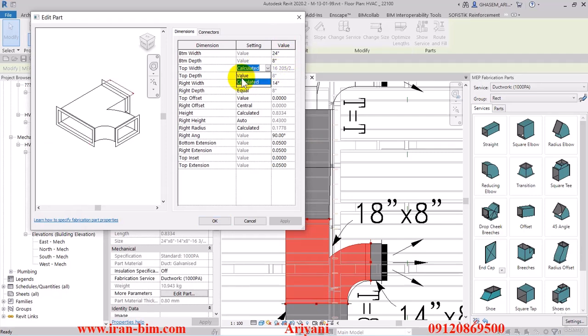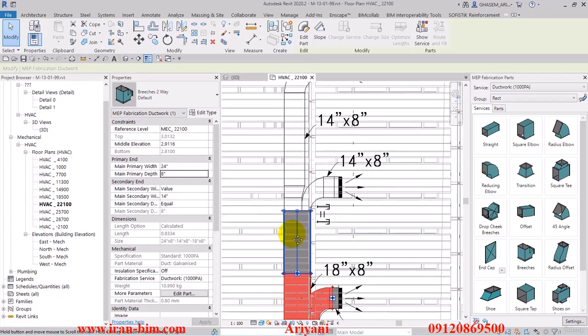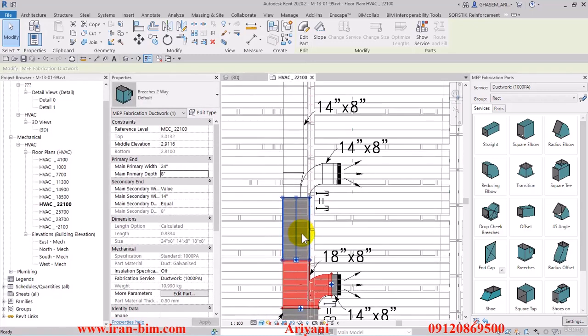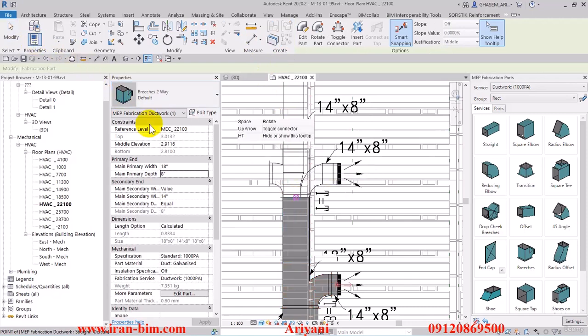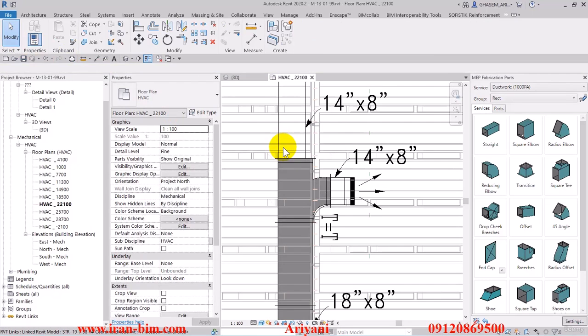Then we can edit the top width to value and change the value itself to 18 inches. Then 14, which is fine for the right width, and the rest are fine as well. So after this, we'll need to create a structure like this one itself. So we'll use the create similar option to select and paste the breach over here. So then after that, we'll select the breach itself and rotate it so we'll have the entry on the right side.